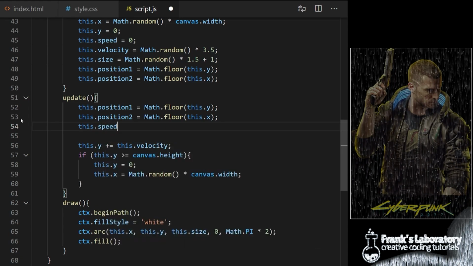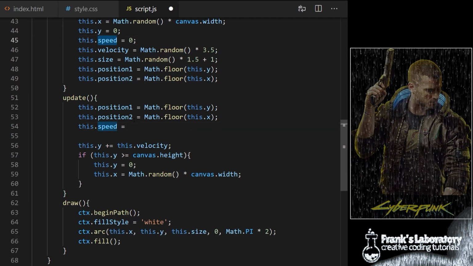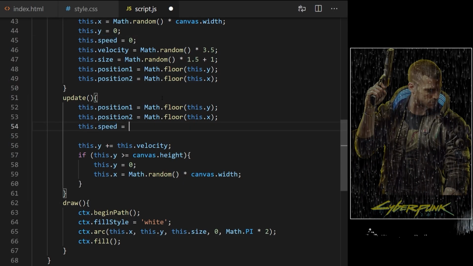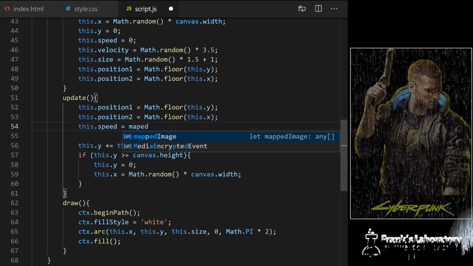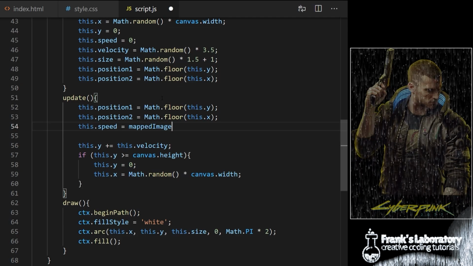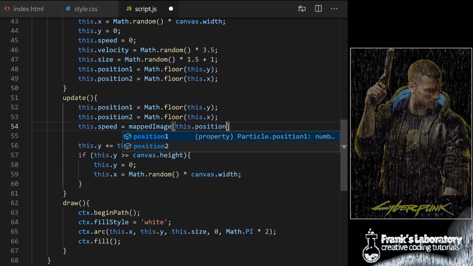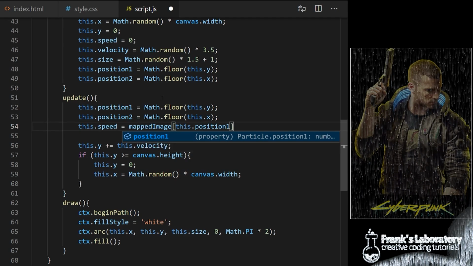Now the main trick of how this entire effect works. I will adjust this.speed from line 45. I will literally take values from my custom mapped image array, and since we organized pixel data in the array to the same width and height as our canvas using our nested for loops, I pull a value from the mapped image array based on the particle's current x and y position.